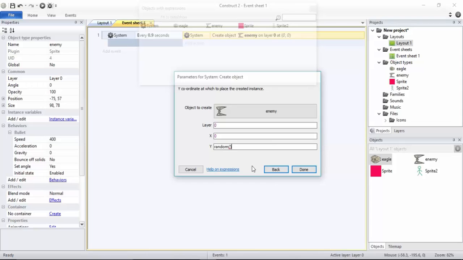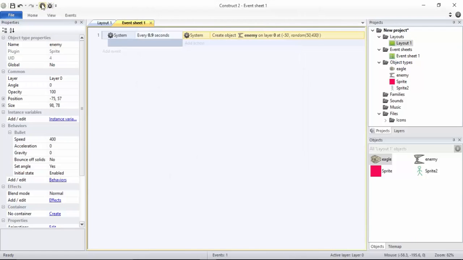We said it was going to be between 50 and 430. So I say 50, 430, then close parentheses, and then it should be okay. Now you see that there is no red underline, so I did it correctly. I can do it also on x equals 0, but that's not a great position, so let's say minus 50. And let's go with that and see how it works.